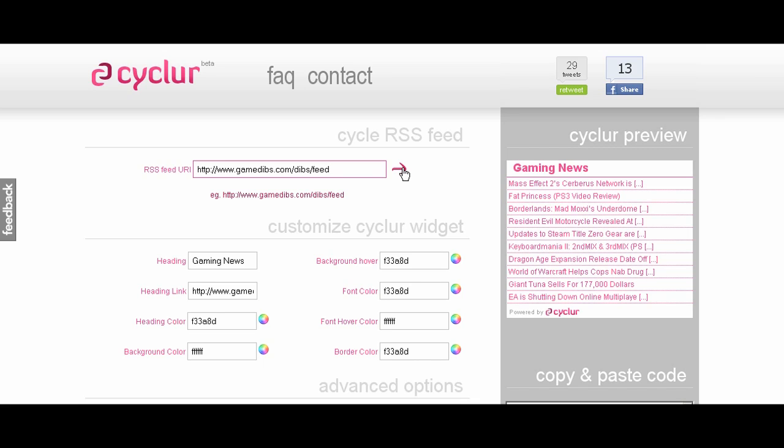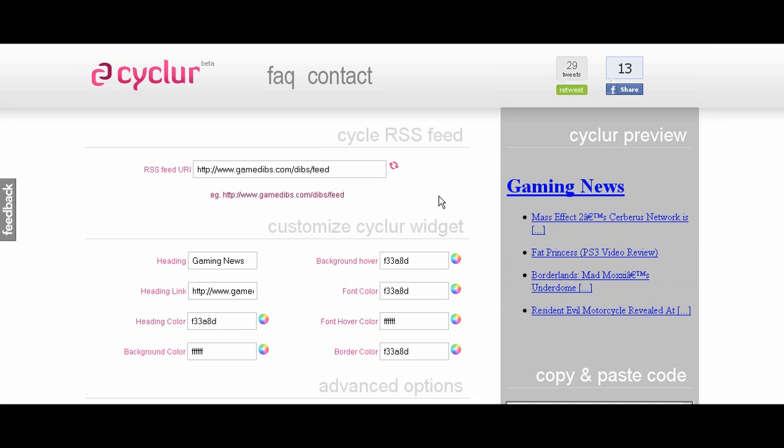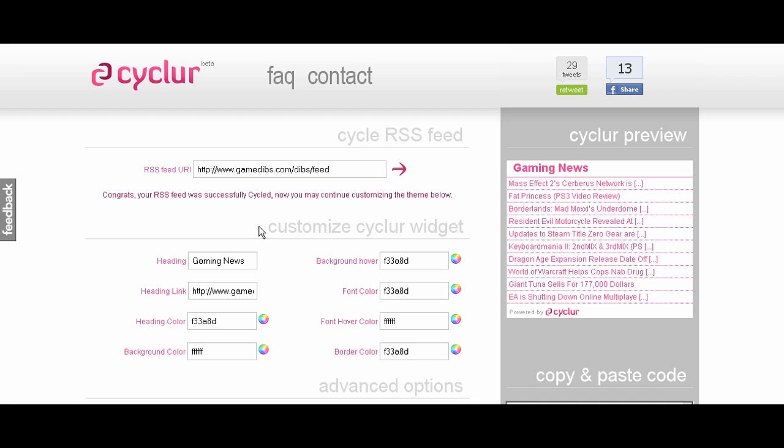Once your URL is pasted in, click the arrow on the right side of the box. On the right side of the page, the RSS feeds from the site you chose should show up. If they have, then you are now ready to start customizing your feed. The Customize section labeled Cyclur Widget section is under where you have placed your URL and is where you will begin to customize your widget.